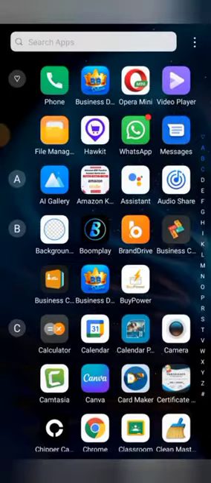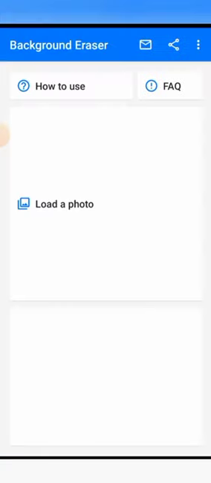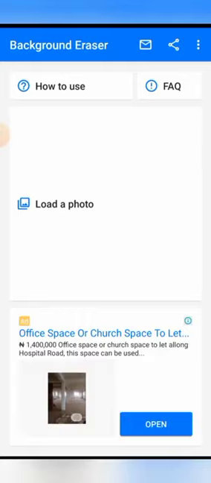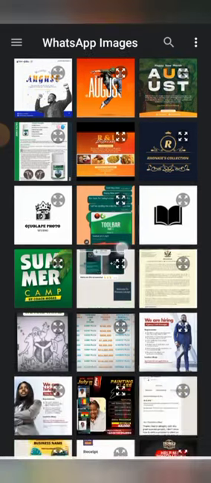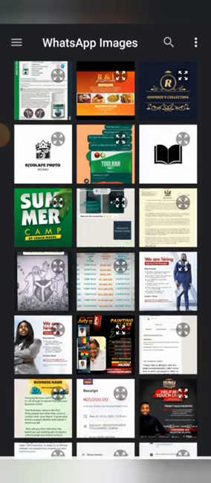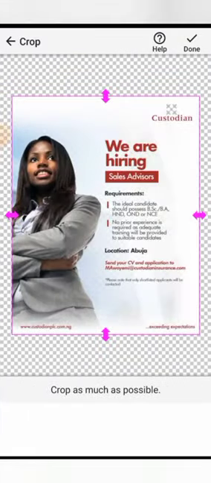I have it on my phone here, so I'll just click on it and automatically this application will load up. It does not require the use of internet services. All right. So once it has loaded up, all you need to do is click on load a picture, go to your phone gallery, select whatever picture you want to remove background for, and then click on that image. Now we have selected our image.